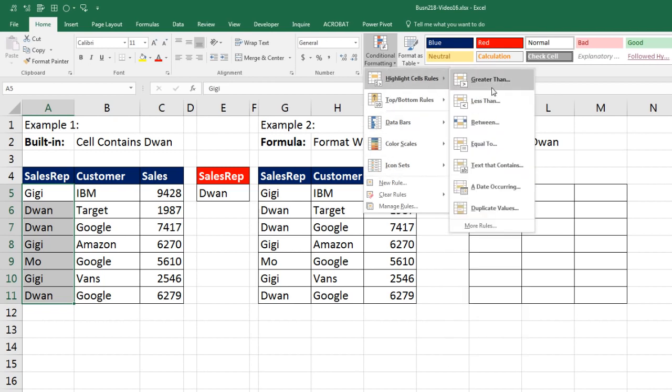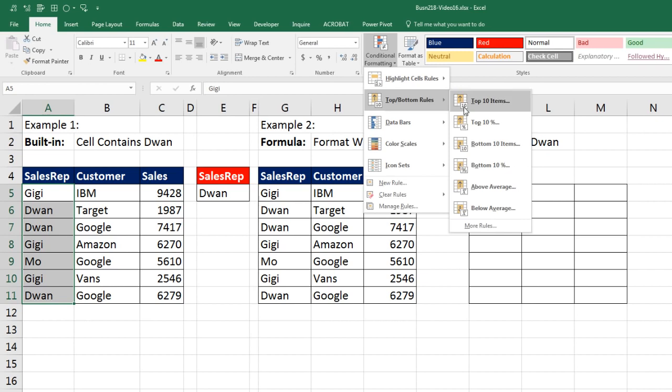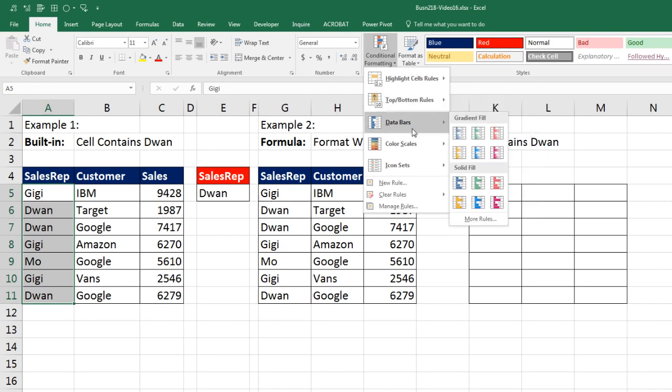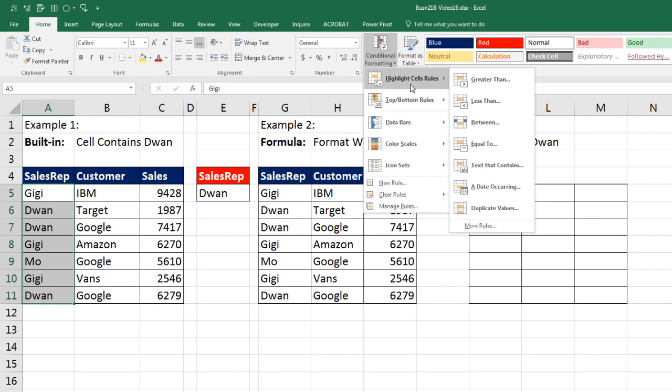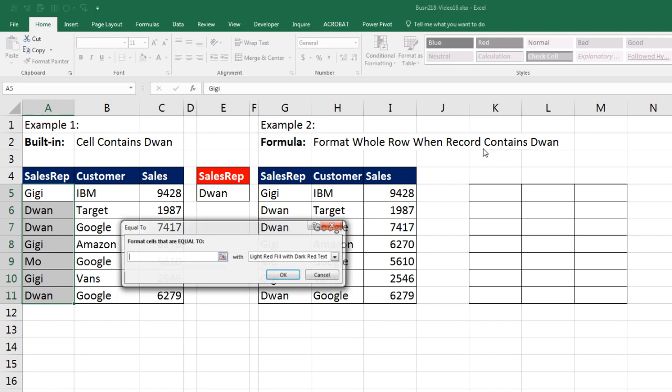Highlight cell rules like, is the number greater than? Is the text equal to? Top and bottom rules. We can do the top 10, top 10%, bottom, above average, data bars, color scales, and icons. We will see examples of all of these. Let's do the first one, highlight cell rules. And I want to say, is the cell equal to?